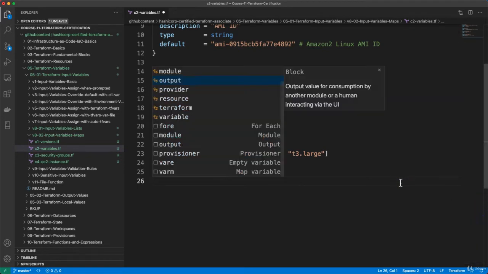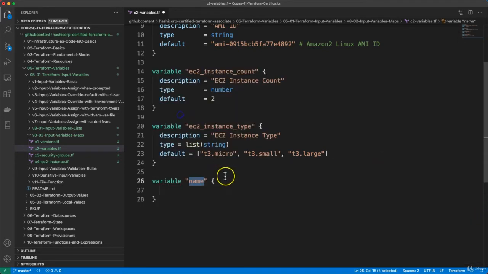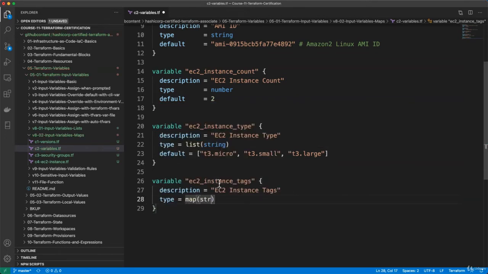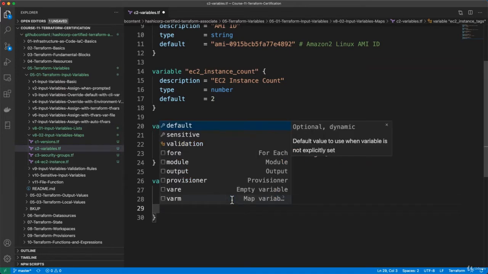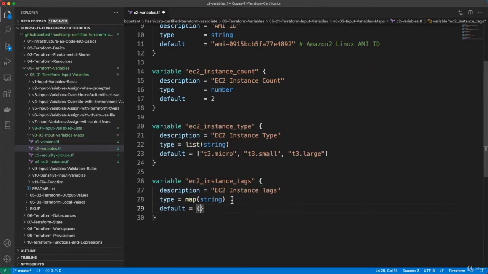I will press control space and type variable, and say ec2_instance_tags. For that, control space and then description, and I'll write it simply as EC2 instance tags. Control space, and the type of it is going to be map of string. So the variable type is going to be map of string, and next we are going to provide the default values. The map will be in flower brackets with key value pairs.